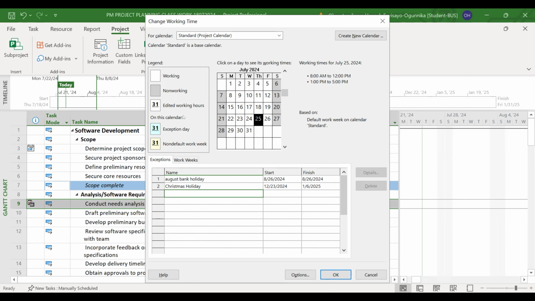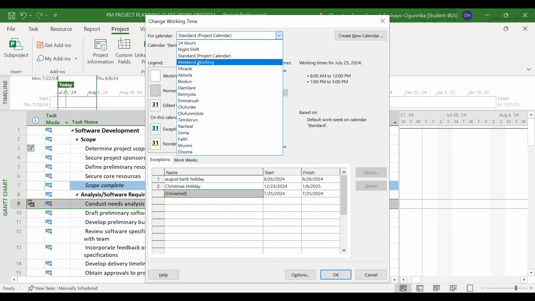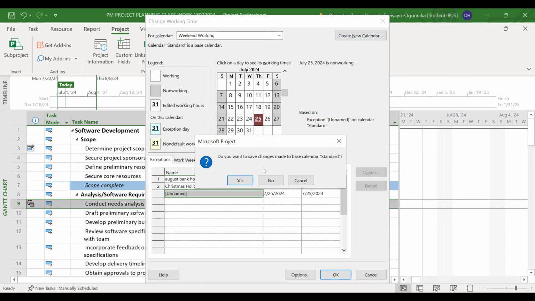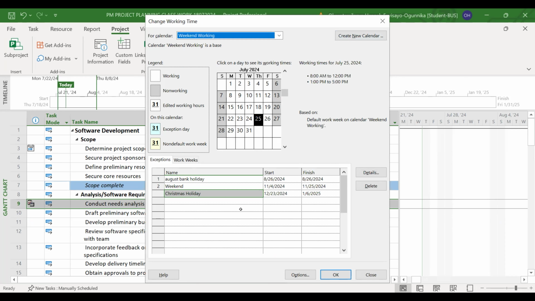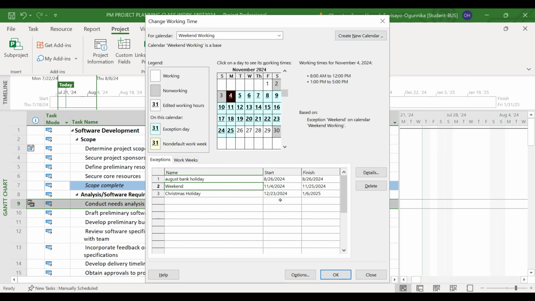Pick up your weekend calendar, please. Just go to the drop down where you have the calendar. Keep going up, where you have standard project calendar. Go to the drop down, please. Pick your weekend working. To save changes, press yes. Weekend work is why. I should be okay now.